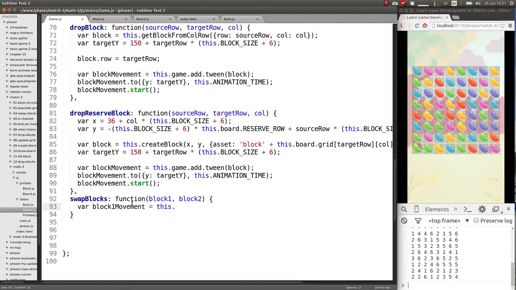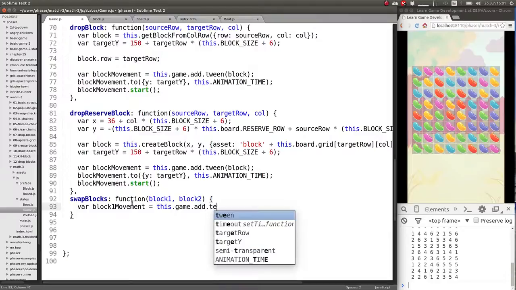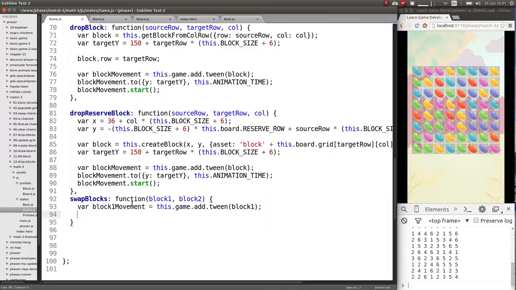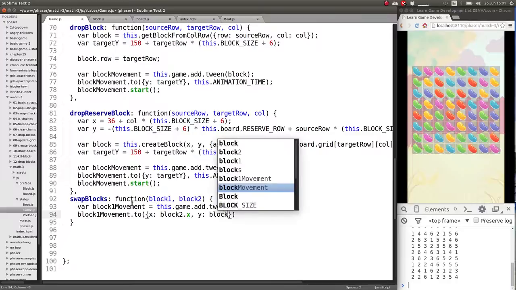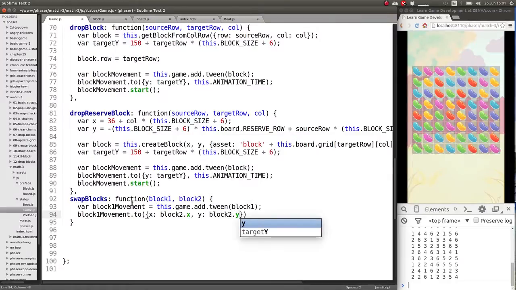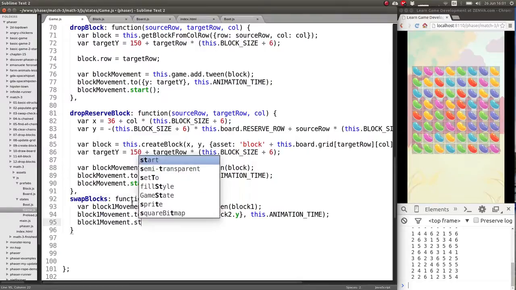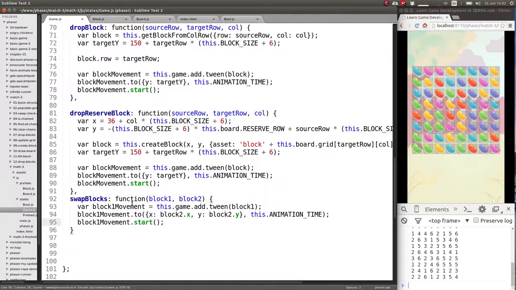So this.game.add.tween block 1 movement, until where is it going to move? It's going to move to the X that corresponds to block 2. So it's moving to the other guy's place. And the same thing for Y. How long is this going to take? It's going to take the animation time that we've defined. So let's start this and see if it works.